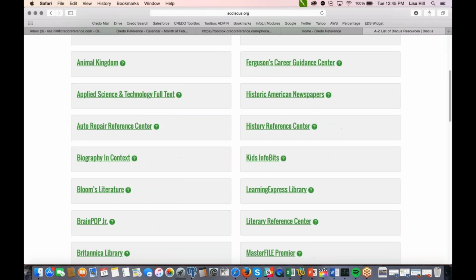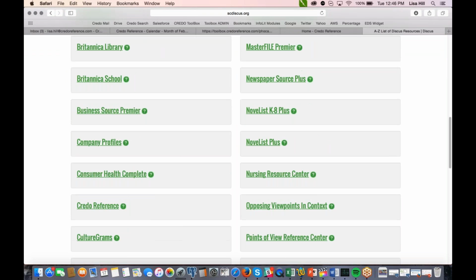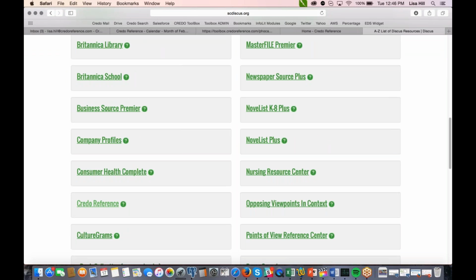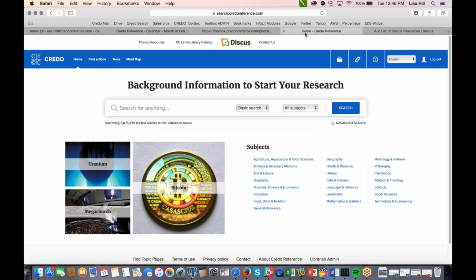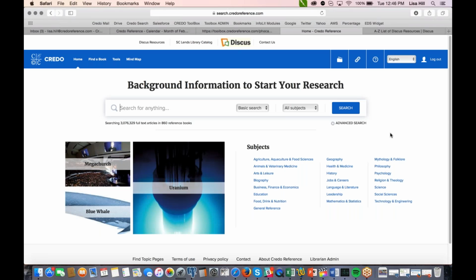We are C for Credo, so you scroll all the way down to Credo, and you'll be able to find us right there. And you click that link, and this is Credo for Discus. You can see that little logo right at the top of the screen there. So this is what Credo looks like. This is what you're going to land on when you click that link to Credo.